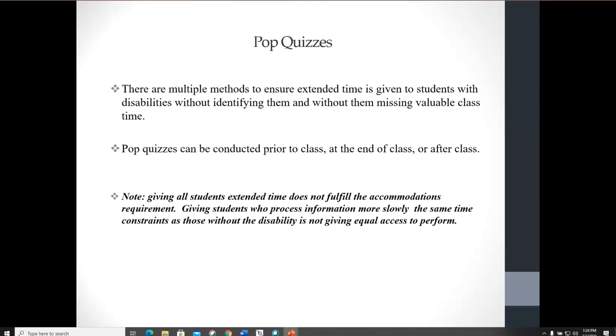There are multiple strategies available for pop quizzes for students who have extended time. It is not considered equal access by the Office for Civil Rights to give all students extended time. You may give extended time prior to class or after class. If students test here, you may arrange with the accommodations coordinator to call students 15 minutes before class and ask them to report to ARC, thereby maintaining the integrity of a surprise quiz.